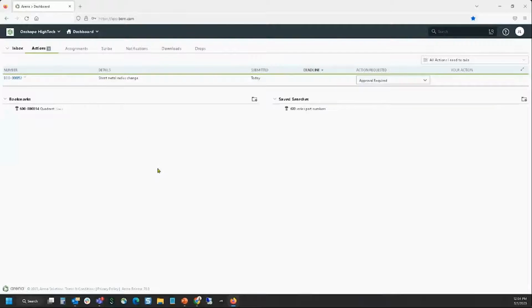Okay, so we've logged in as the supplier. A couple things to point out here. This is their dashboard. This is the page they land on when they log in. They will get emails about things that have been shared with them, other workflows as well. We're not going to focus on it today, but here you see an example of an ECO that this particular supplier is involved in.